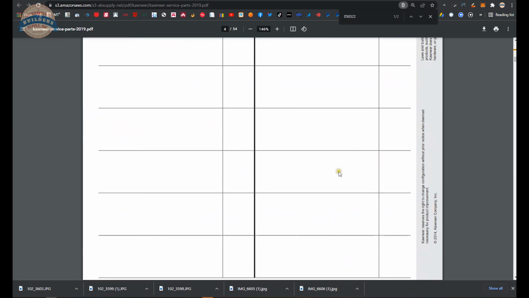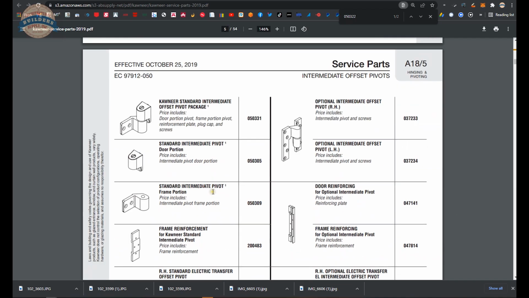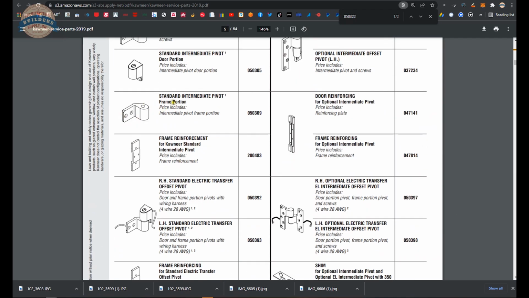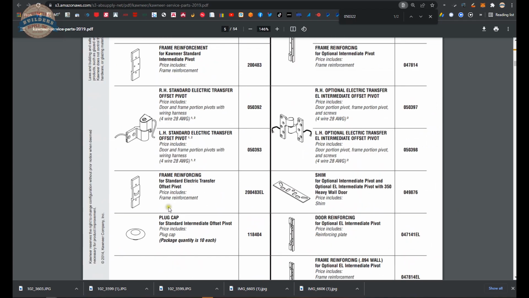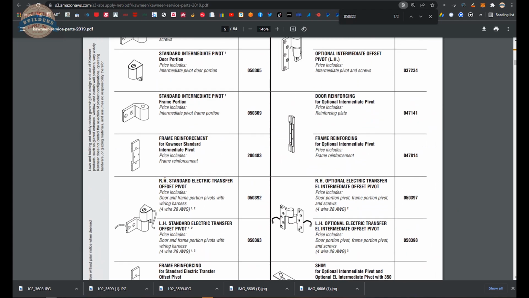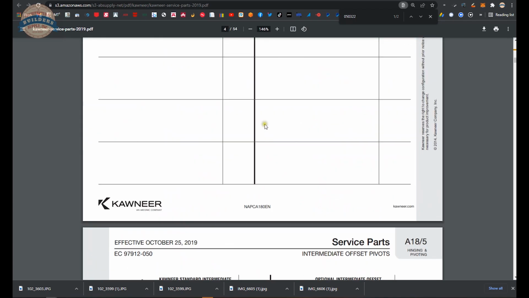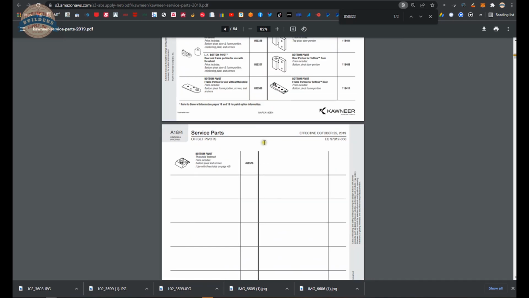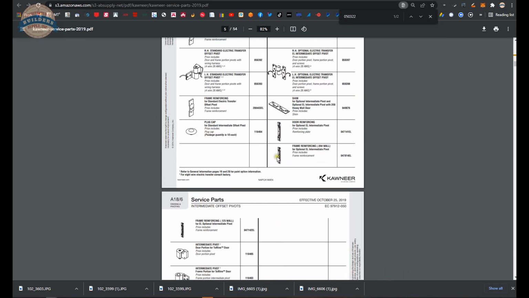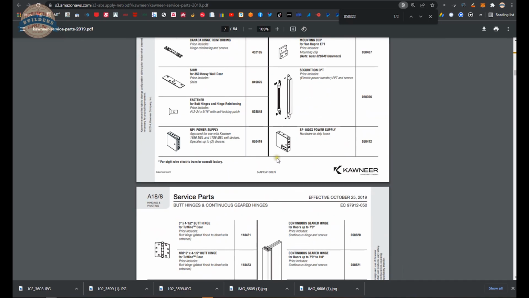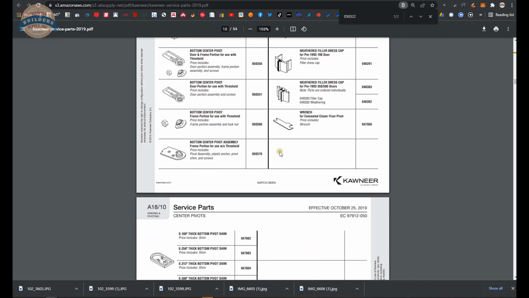Intermediates. It's not unusual to see an intermediate pivot on these, of course, and they do kind of look like this. They can even do wire transfer versions as well if you have electric latch retraction on a Kawneer 1686, let's say. Okay. But this service parts manual, I show this to you because if you're servicing Kawneer doors, you're going to refer to this document.